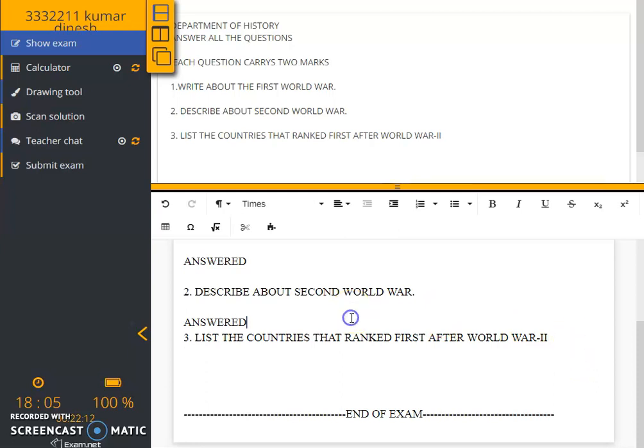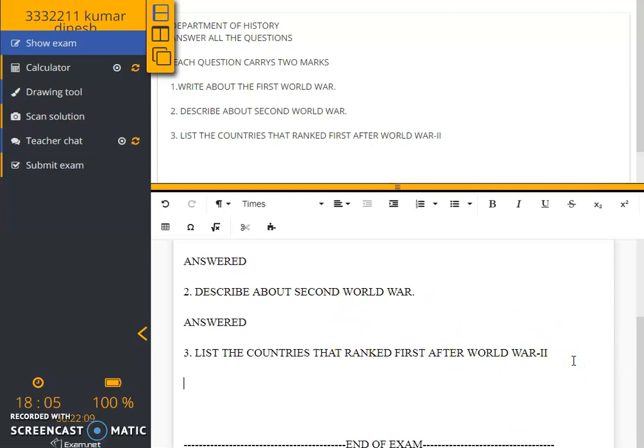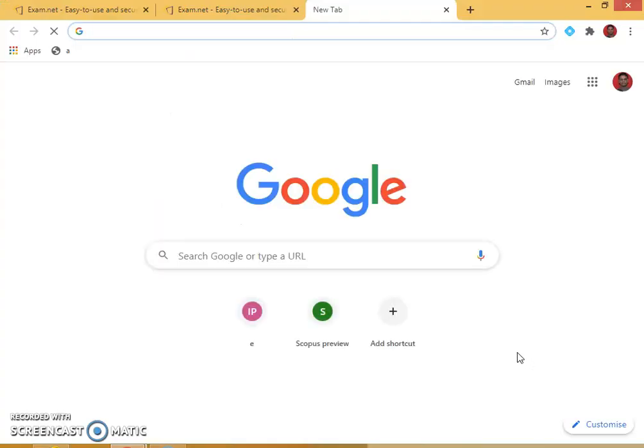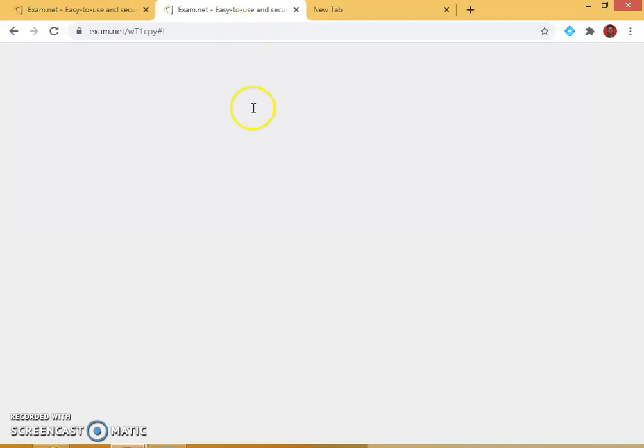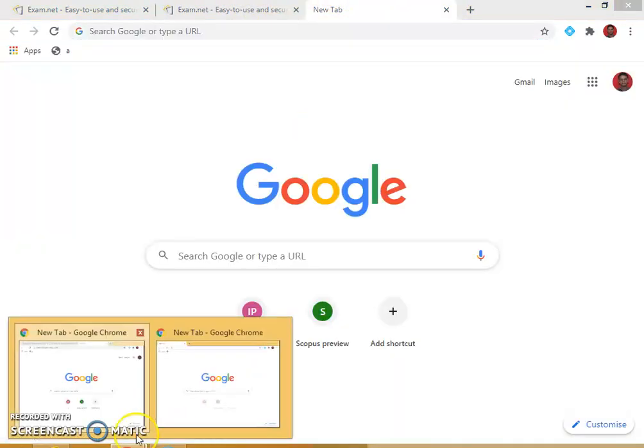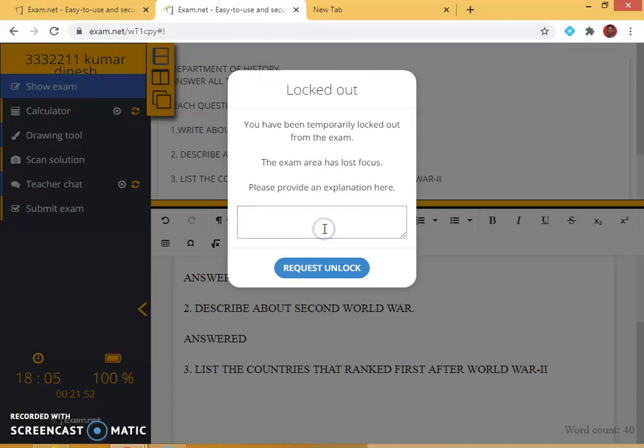Then again he goes to this and he doesn't know the answer for this, and he again goes for a new tab, and when he comes back, the exam will be locked. If you open a new tab or a new window, the exam will be automatically locked. So he has to provide other information as an explanation why. So an explanation should be given. Sorry, by mistake. This time I have done it by mistake. He can give like that.